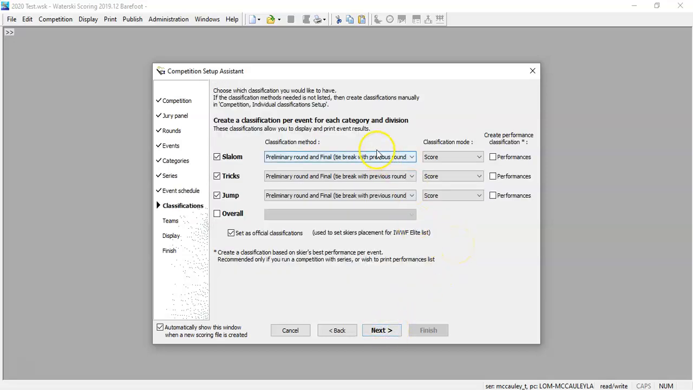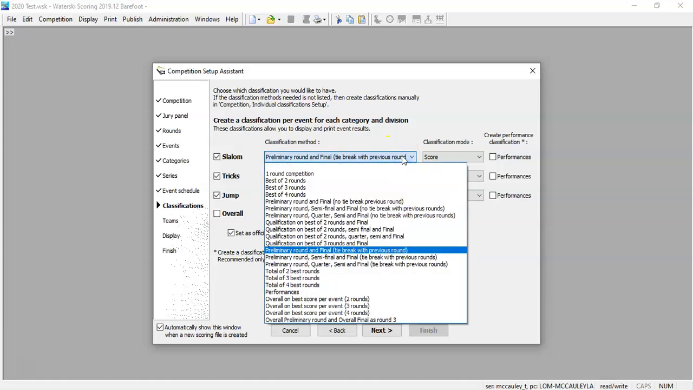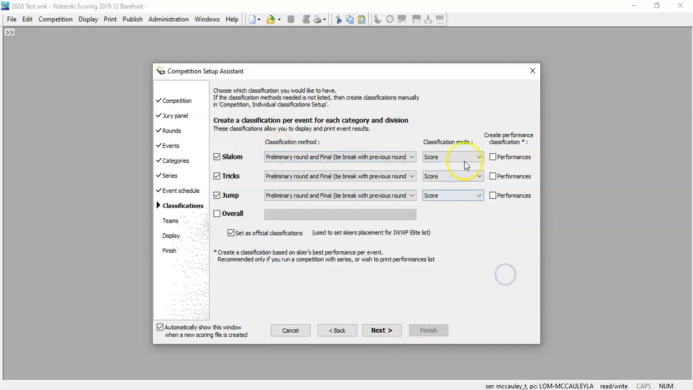Classifications. This is where you will classify the type of tournament you're running. A preliminary round and a final with a tiebreaker of the previous, best of 2 rounds, however you're choosing to designate and run your tournament. Classification mode, is it by their score, their overall, or points based on overall? You can create your performance classifications.